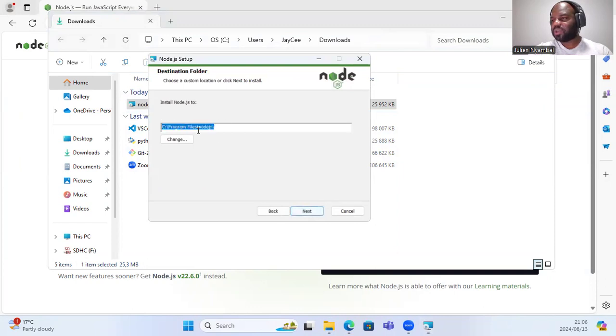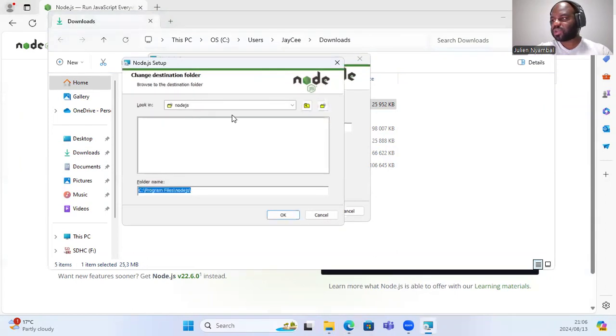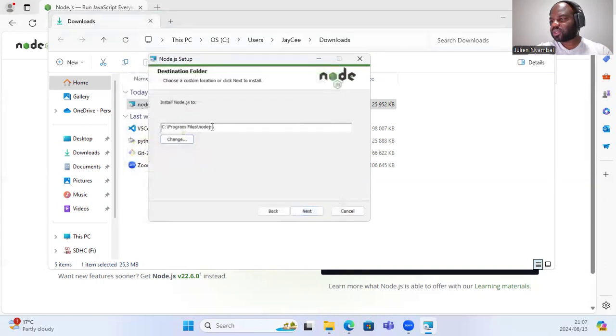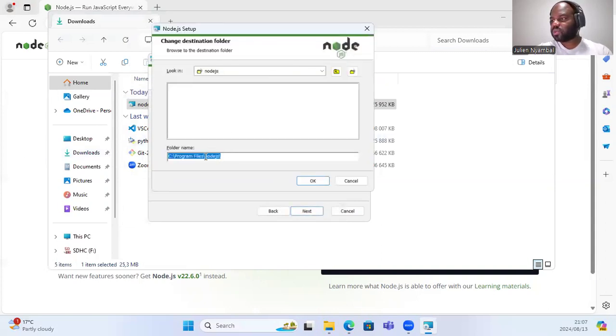I remember we were having trouble installing it here, so we can change the directory and install it somewhere else. Maybe let's go to user JC. We can install it into the documents. Okay, so we need to install Node.js. Let me copy that and change this. We will install it in the folder documents and then Node.js. So let me say okay.